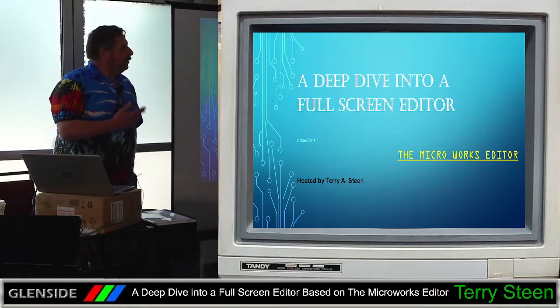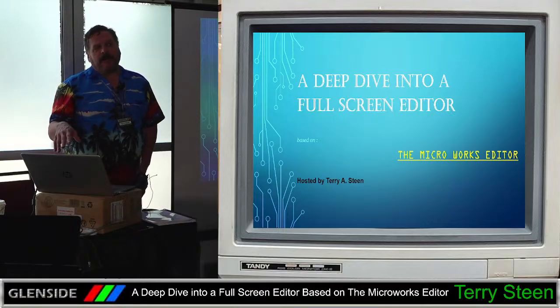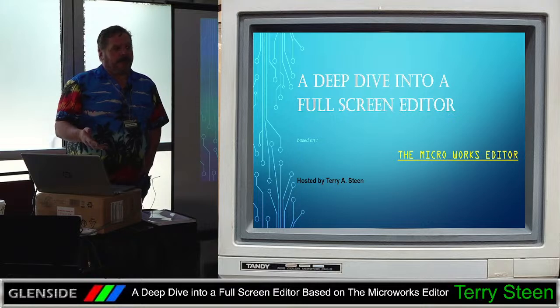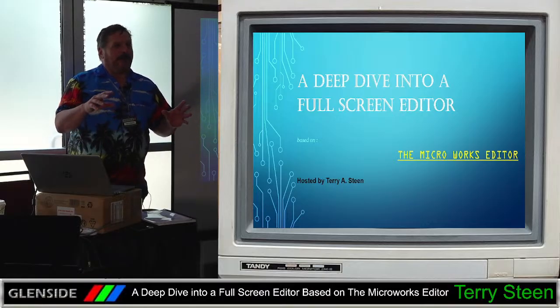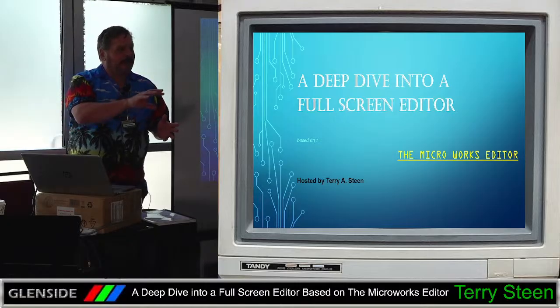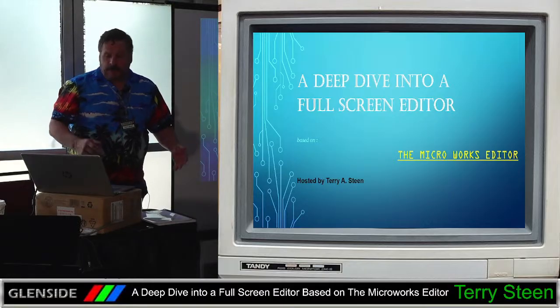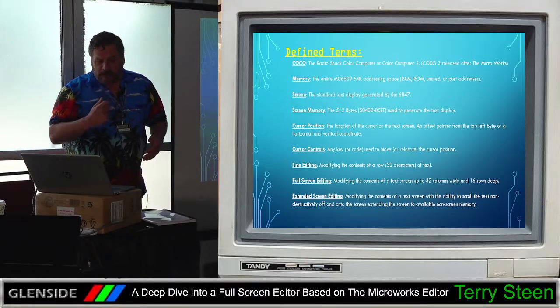Basically, the deep dive can go as deep as you want, and it can stay as surface as you want. But the whole thing is, how would you do a full screen editor, and how would you do something that I call an extended screen editor? Because a full screen editor to me is just you're moving around on the screen and you're editing what's on the screen. To me, an extended screen editor would be you page up and scroll through things. So that's kind of a terminology thing, which the first thing I did was do some definitions.